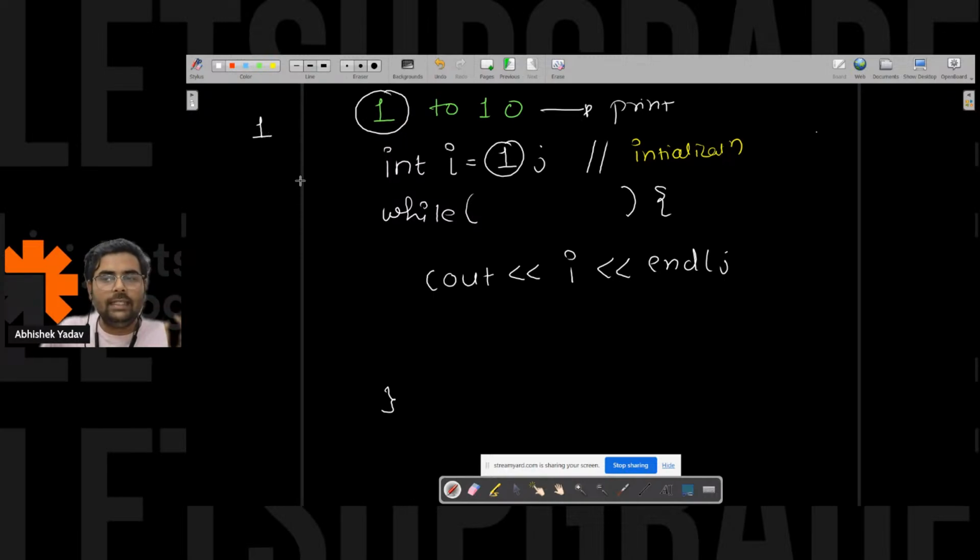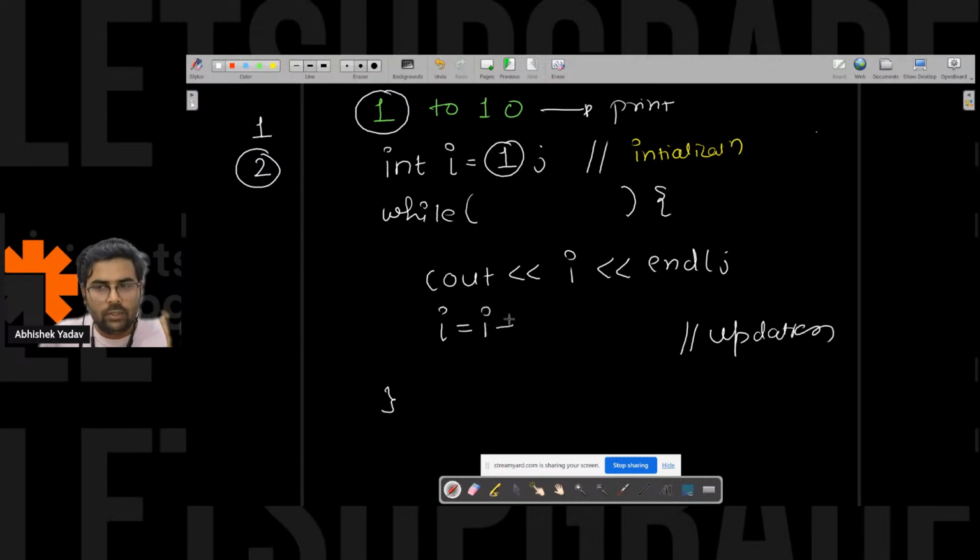After that, I have to do some updation part here. After updating the value of i, I have to print 2. So in order to print 2, you have to increment your i by 1, that is i = i + 1. So you have taken care of the updation part and the initialization part. The remaining part is the conditional part.